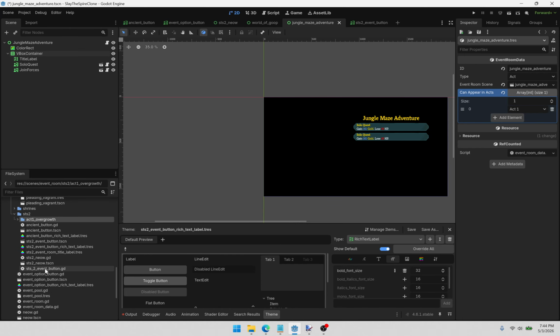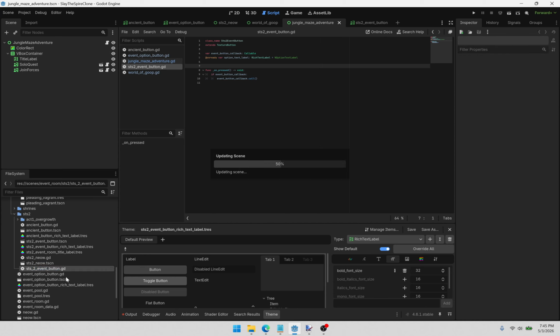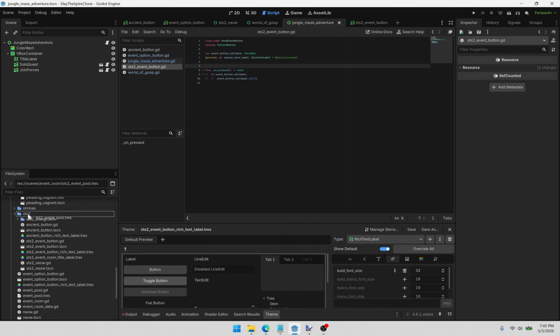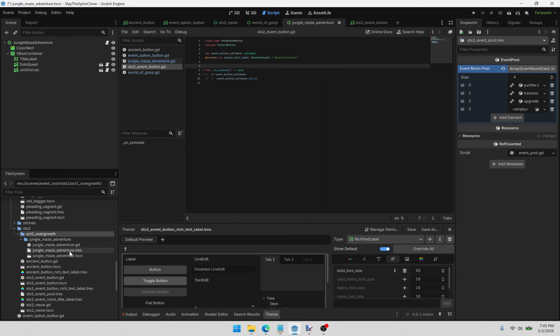So this will be, where did we put it? Oh, why is this underscore? We don't want this underscore in here. Okay, get rid of that. Oh yeah, this should be moved over to this folder also. All right, so this is Slay the Spire 2 event pool. We'll add the Jungle Maze adventure in there.